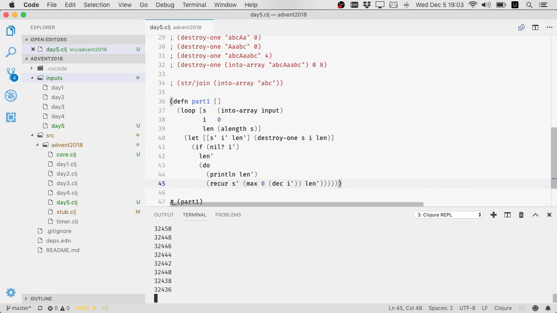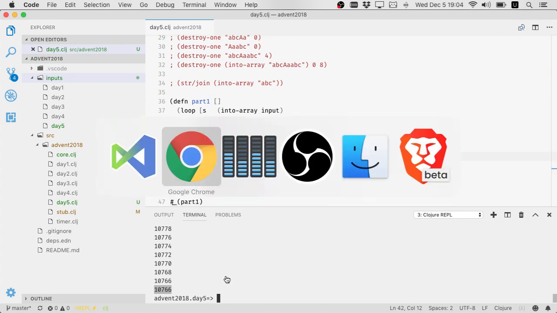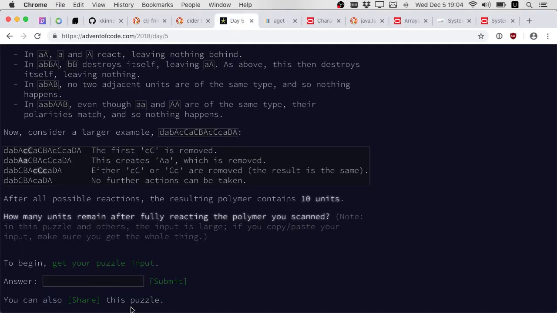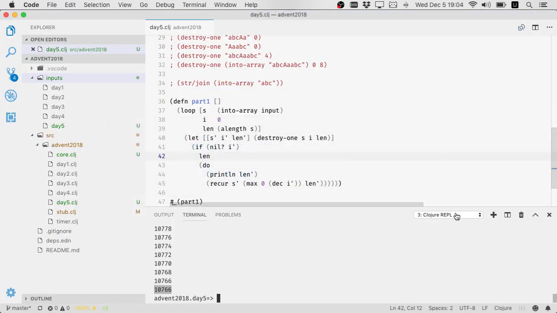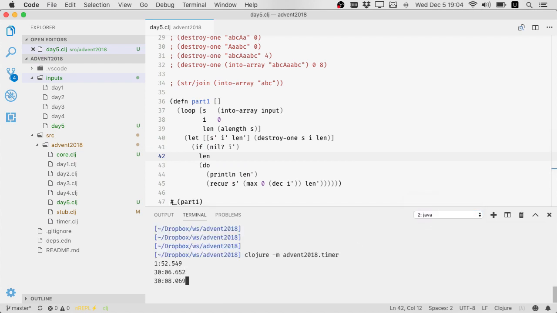Now we're talking. At least it's faster now. Probably if I didn't print, it would even run faster. So it's 10,766. Okay, let's see if this is the correct answer. And that's the right answer. Okay. Let me mark my time. So it took me 30 minutes.